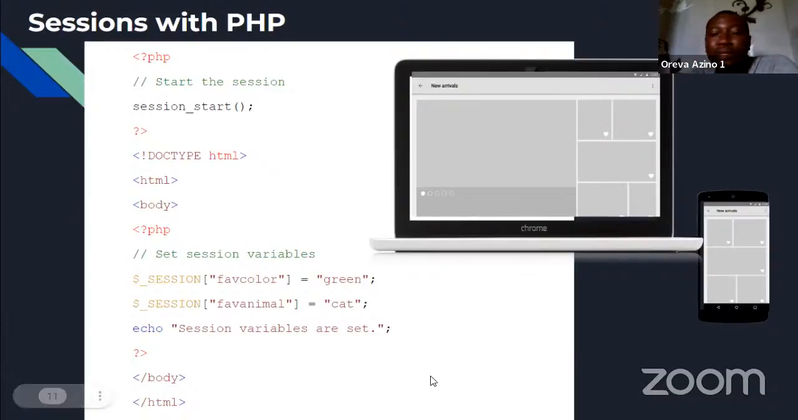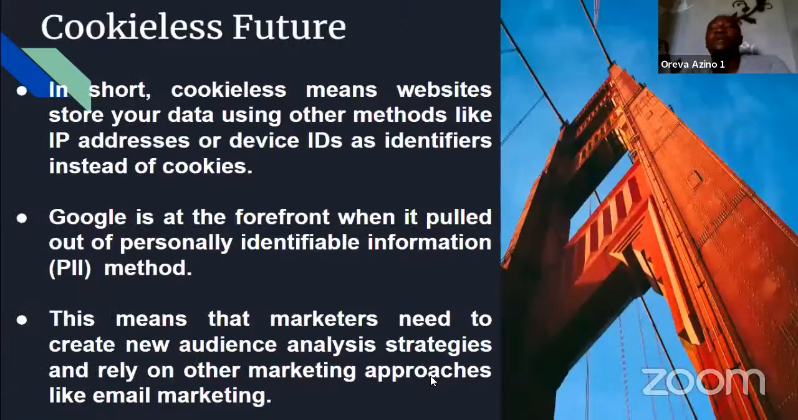That's why I kept this here. Okay. So we have talked about cookies and sections. What's the future of all of this? Because there's no point doing something that's going to fade out in the future. And how can you be part of the future?